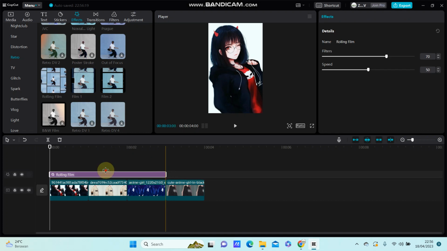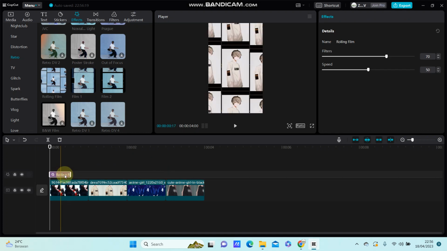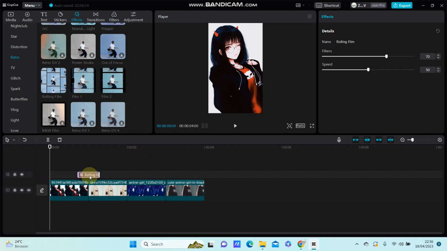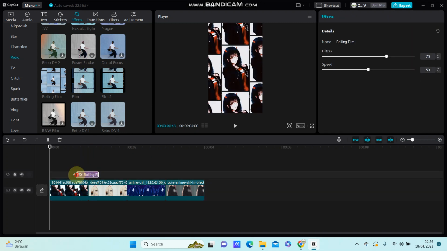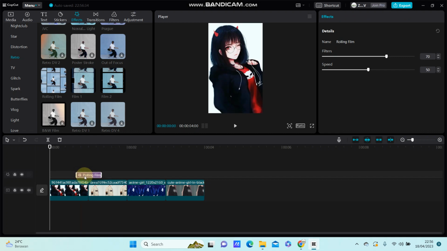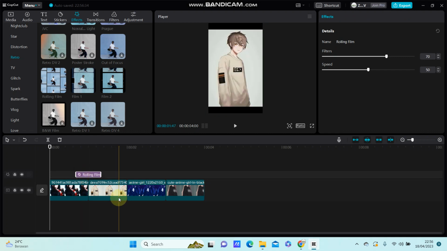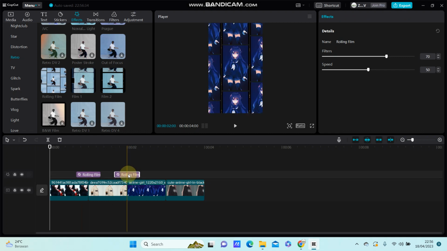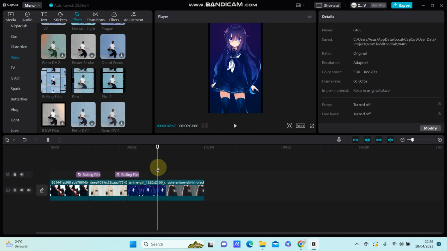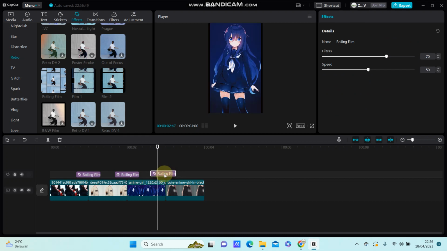Right, I get it sorted. And put on top between the clip right here. Right. You can copy paste and put on top another clip between the clip.